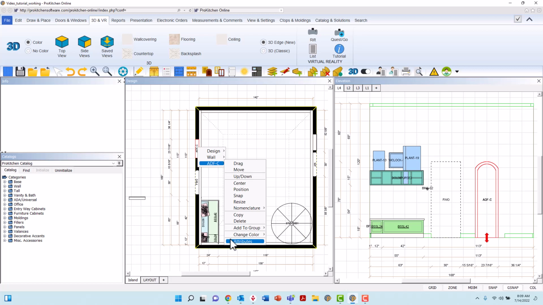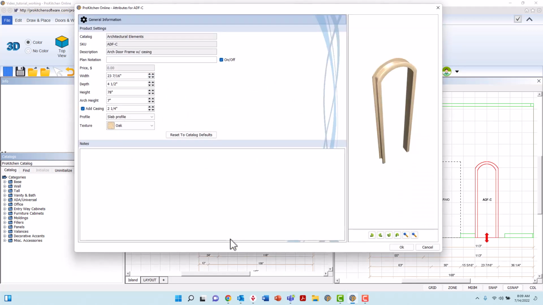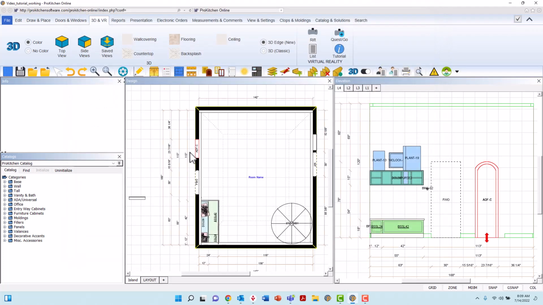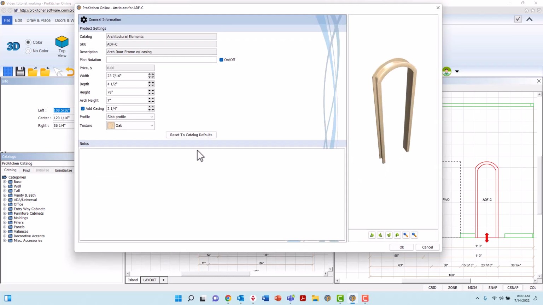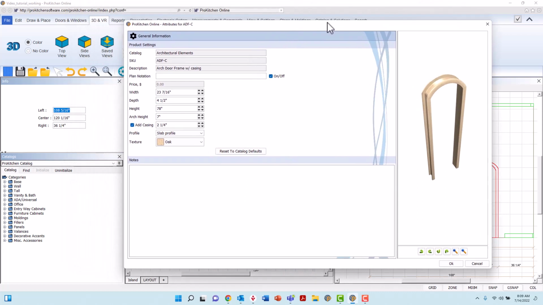Attributes for each of these items will provide adjustment opportunities. Access attributes either with the right-click toolbox tool, or you may double left-click the item to bypass right-click access. In the door frames and window frames attributes dialog boxes, you are provided an opportunity to add a plan notation, alter the width, height, and depth dimensions, and with an arch shape, you may also alter the height of the arch.